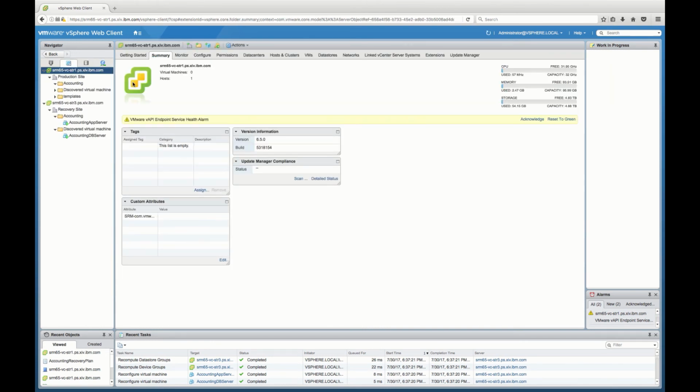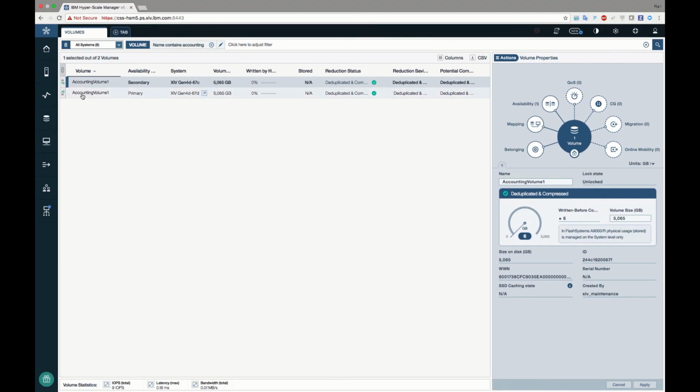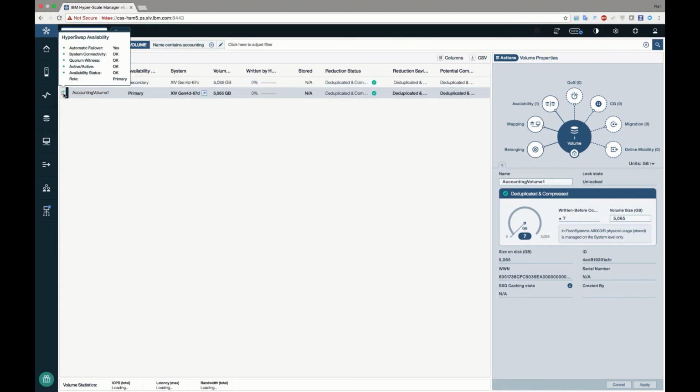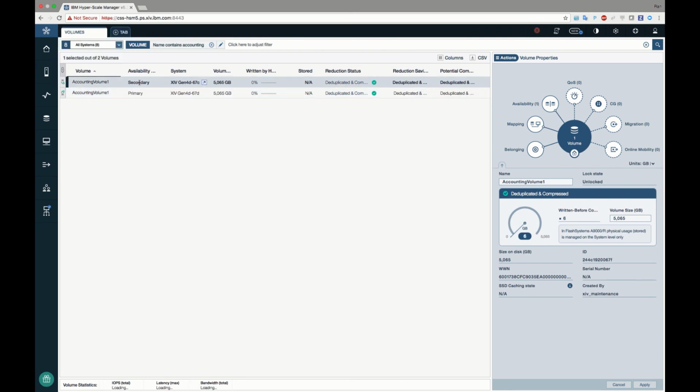As you can see, we've removed all those production, and now they're in our recovery site down below. And as a further proof, you can see inside the Hyperscale Manager that this former secondary is now primary, still in an active situation, as well as the secondary there, which was formerly our primary.